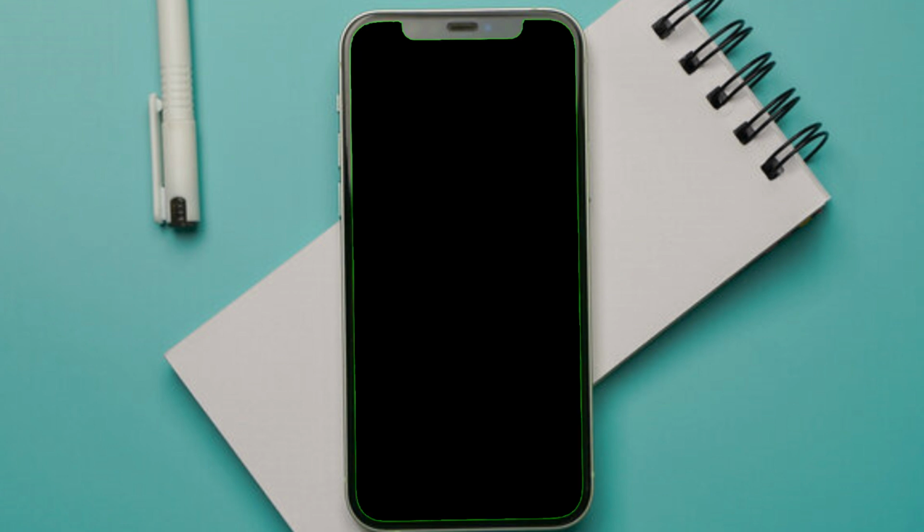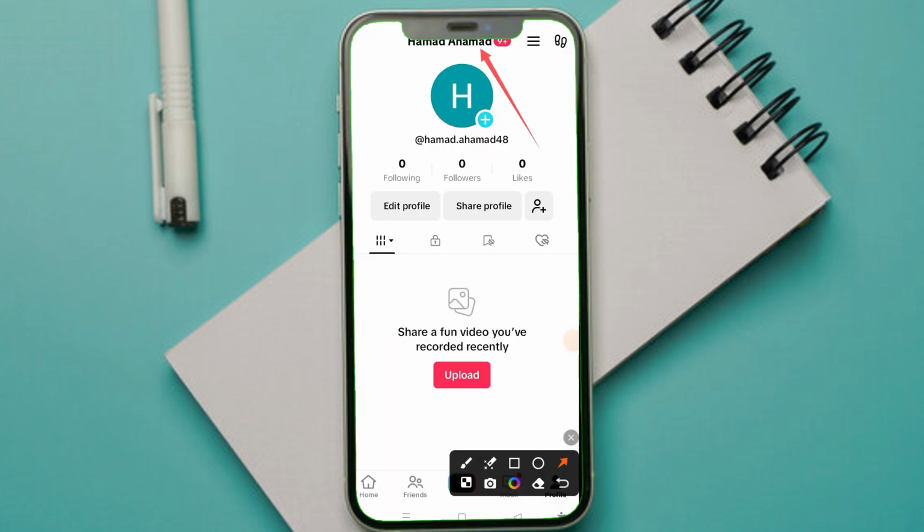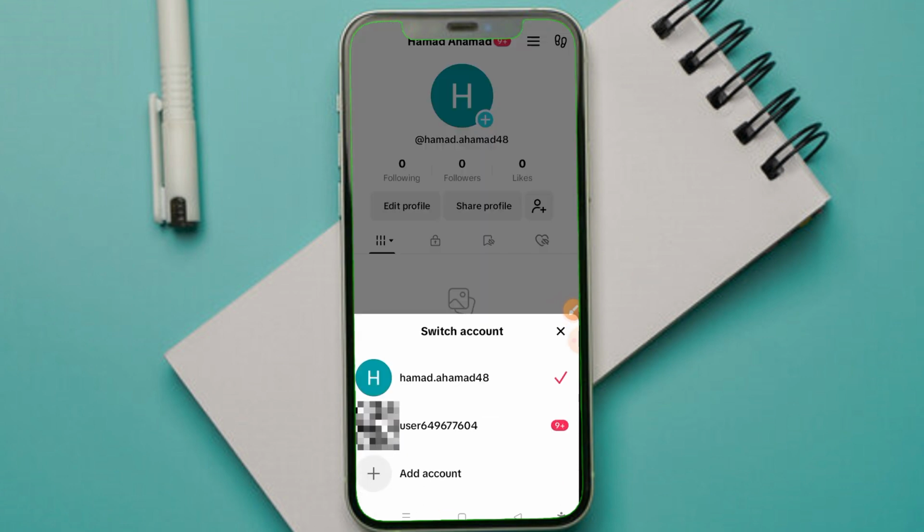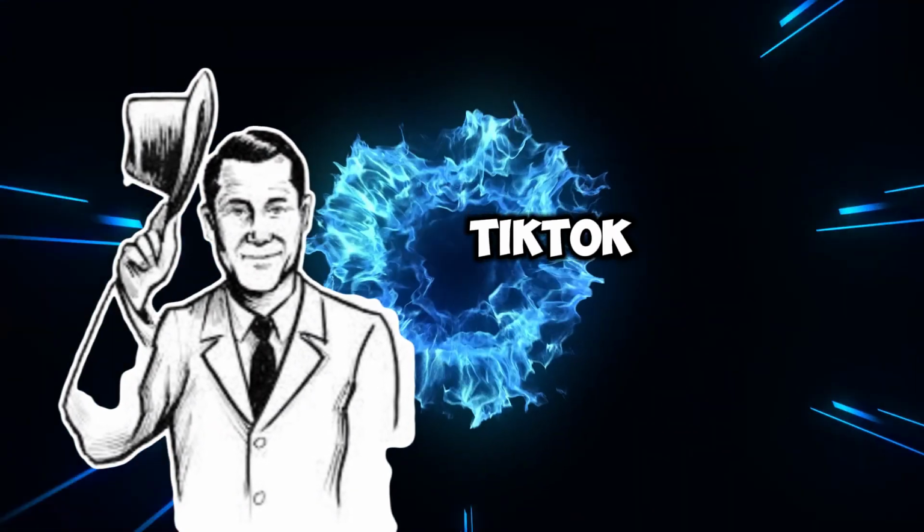To switch between your accounts, go back to your profile, tap on the profile icon again, and then tap on your username at the top of the screen. This will show you a list of your accounts. Just tap the one you want to use and you're all set. And that's it. You now have a second TikTok account ready to go.